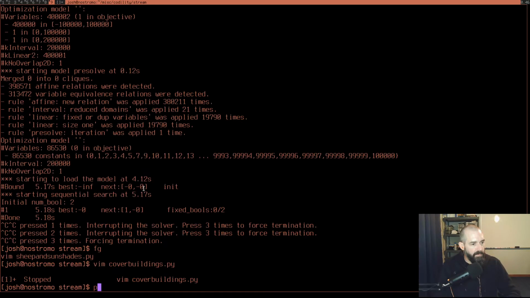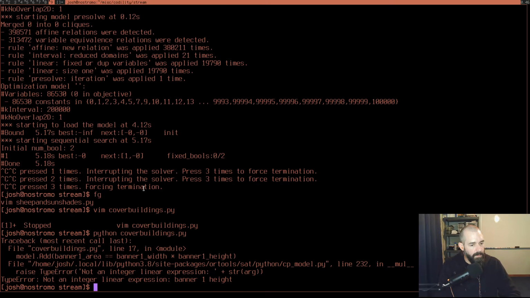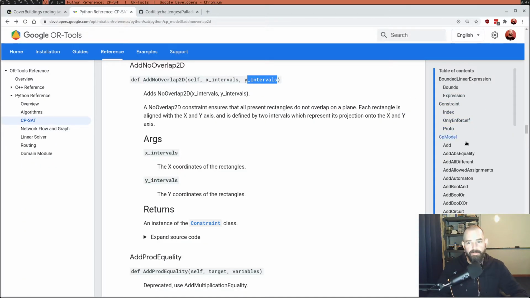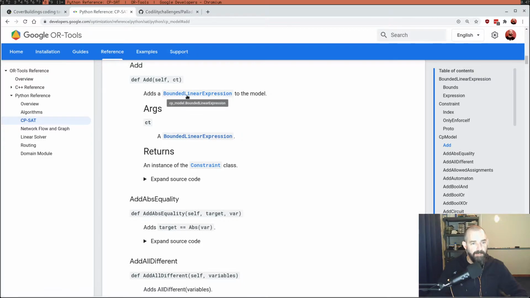I'm going to run this. Yeah. We get an error. That's not allowed. You cannot multiply two variables. Not with this approach anyway. This is not a linear expression. So recall the add command says add a bounded linear expression. It's bounded, by the way, because every integer variable has a limit, min and max.